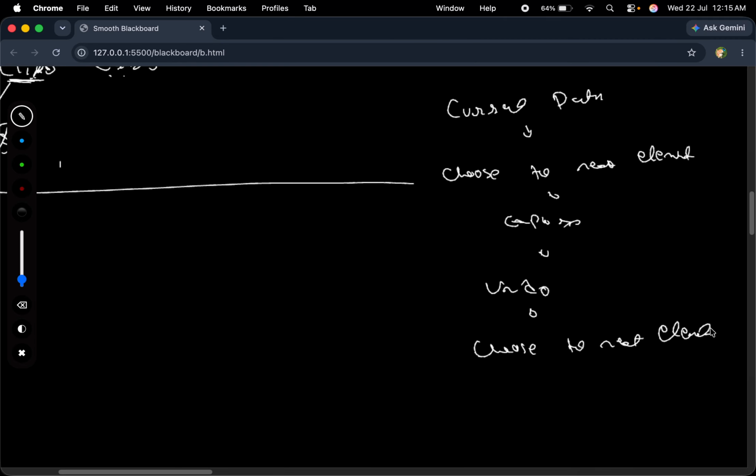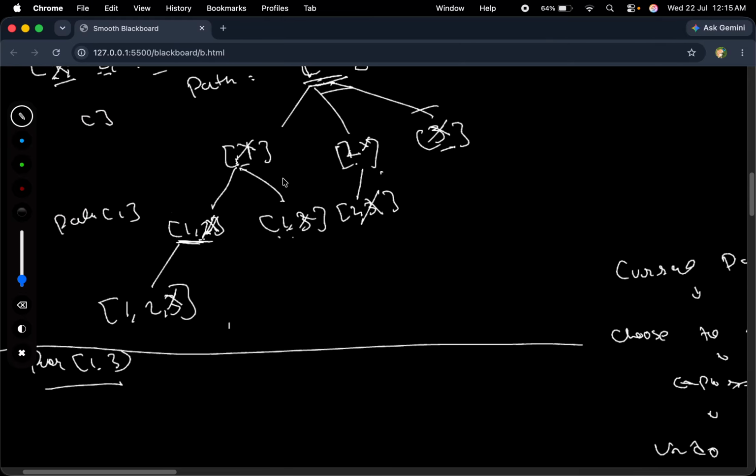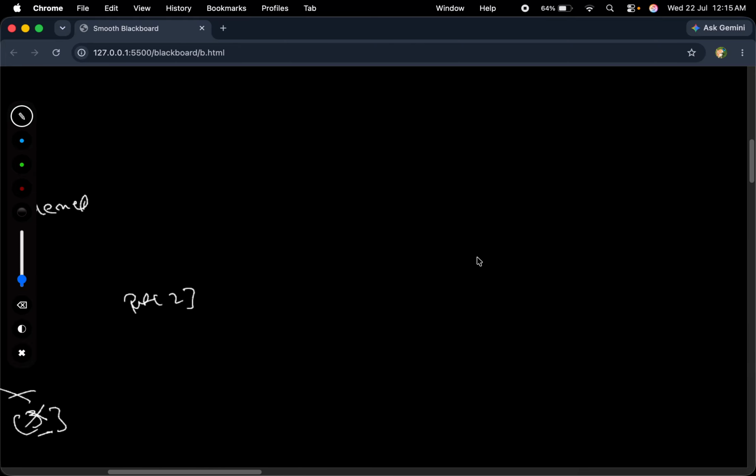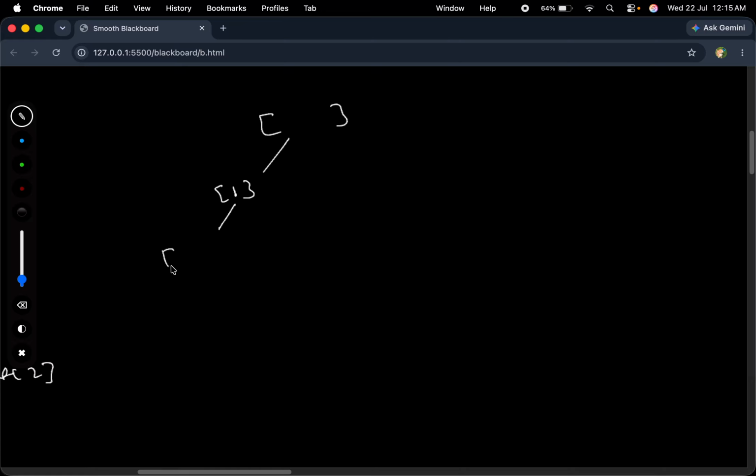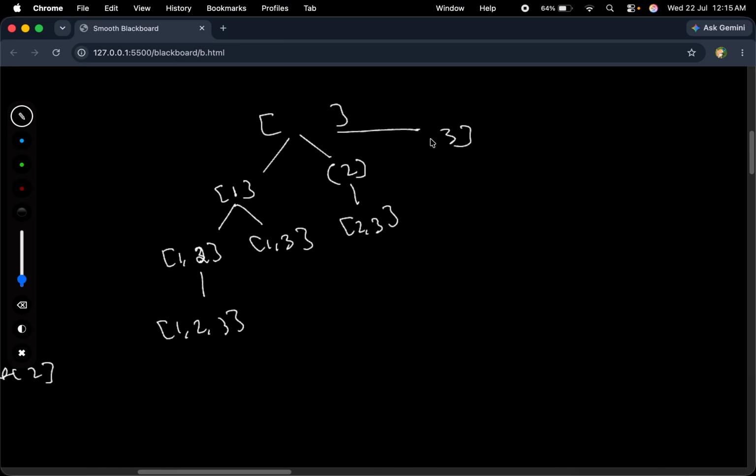And this is exactly why style 3 is called for loop backtracking. The for loop simply tries every possible choice. Let me write down this tree. This is my path. I have 3 choices: 1, and from 1 I have 1 2 and 1 3. Then 1 2 3. Next is 2, then 2 3, and 3. The for loop simply tries every possible next choice.